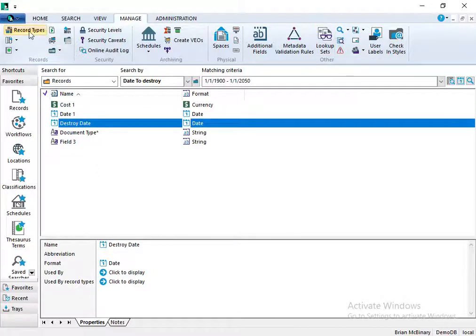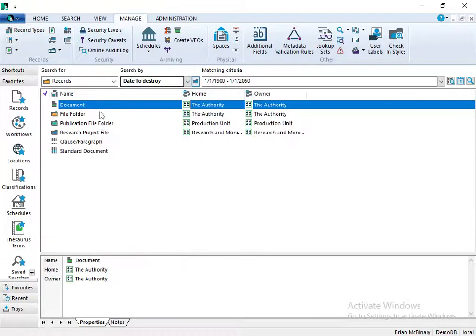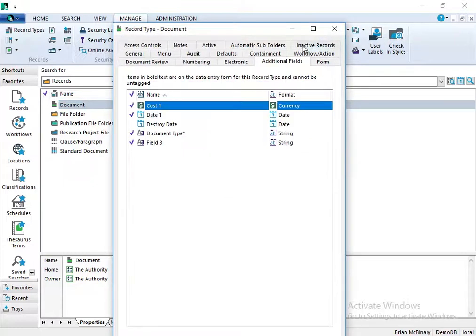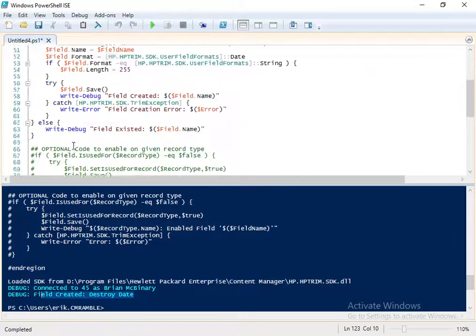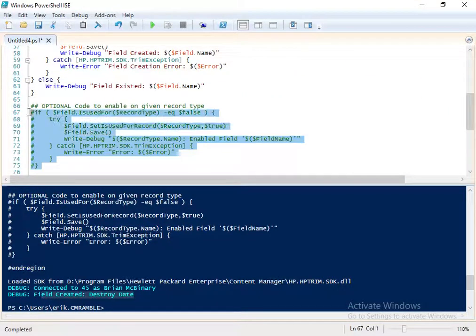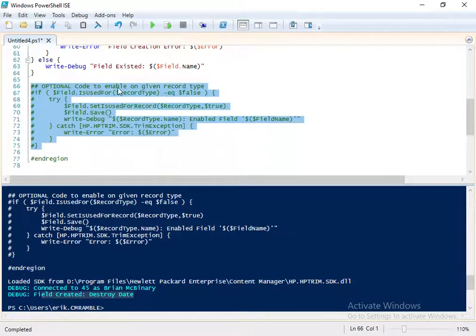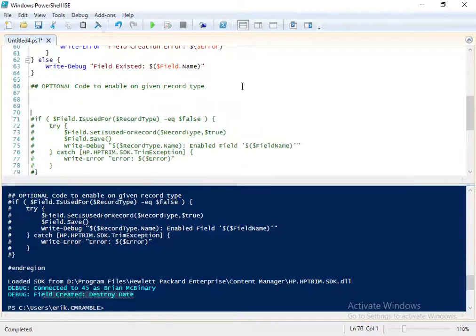However, what is not done with this is adding that field to every record type. If I go to a record type, I can see that the field is not checked. So I go back to my snippet, and it did have an optional bit of code that I can use to enable this field on a given record type, but I want to do it on all the types.